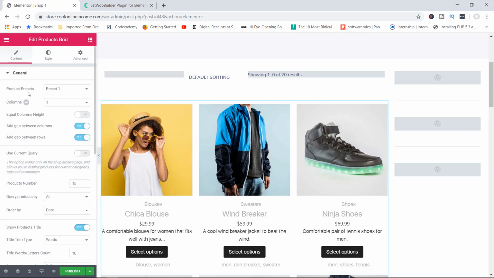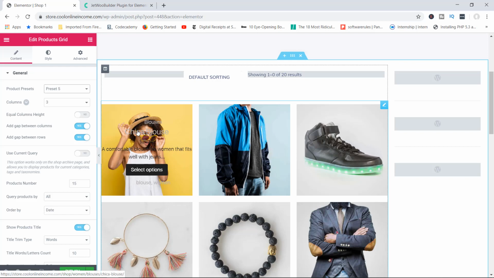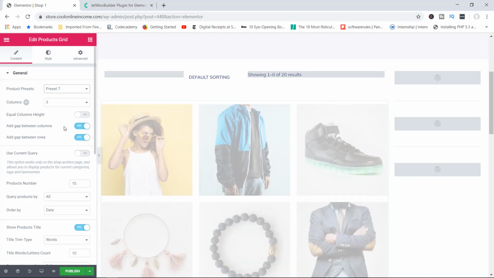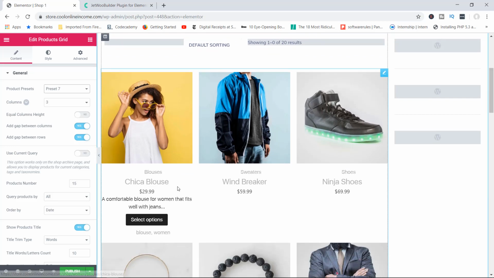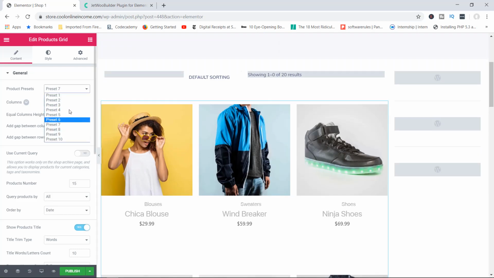Okay, now on the product presets, you do have 10 of them. So depending on which preset you choose, it will change the way the products are displayed. So let's say with 5, for example, you only have the information displayed when you hover on the image of the product. So you could add a very nice overlay to show the text when the image is being hovered over. That's for preset 5. Let's say preset 7. This one is a little bit different because now you can see that the information is displayed just beneath the image, and so on and so forth. So you've got different kinds of presets available. Let's just go with preset 5 for now.